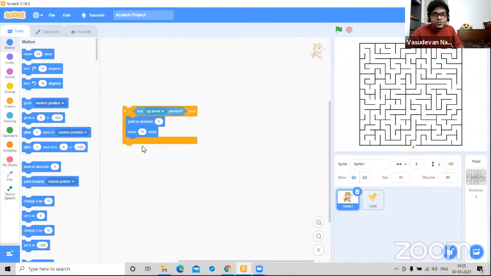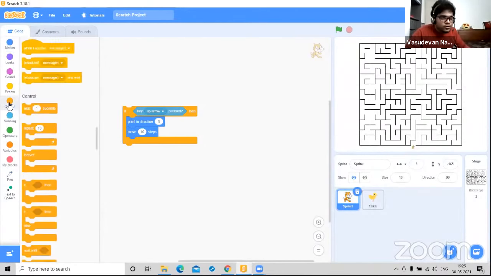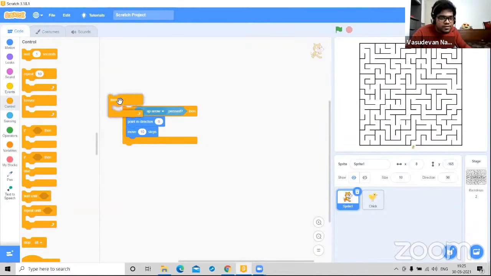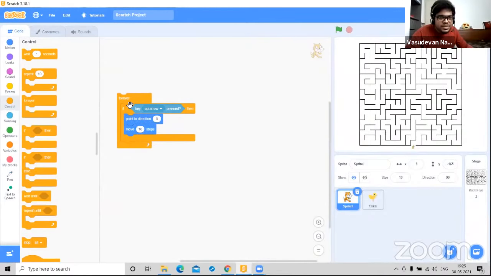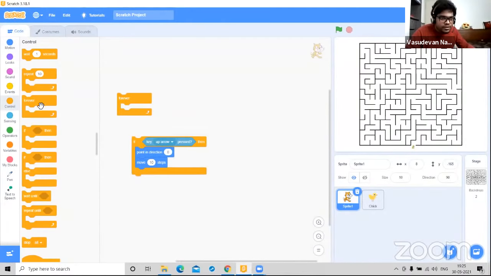Now this particular thing has to work all the time. So I go to control, and there is an option called forever. There are two options called repeat and forever. Yesterday we saw repeat, if you remember. Now today we are seeing forever. Forever means whenever I press the up arrow key, all the time it should work. It's like zindagi bhar. Forever. Did you get the point?